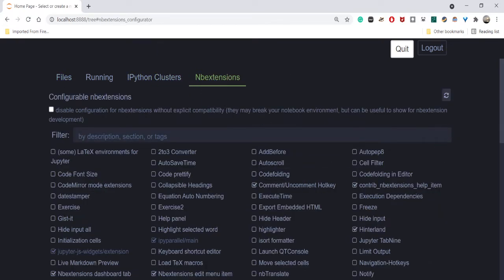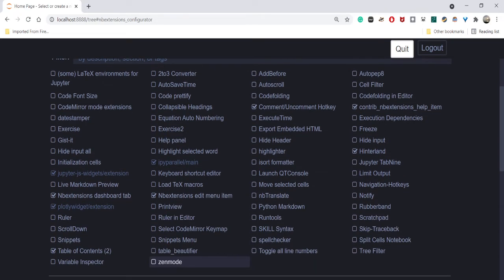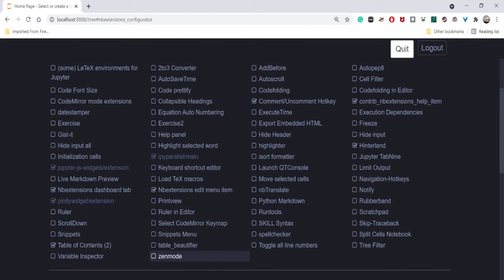If you click that, you have all these different extensions. Let's say the scroll down or table of contents.